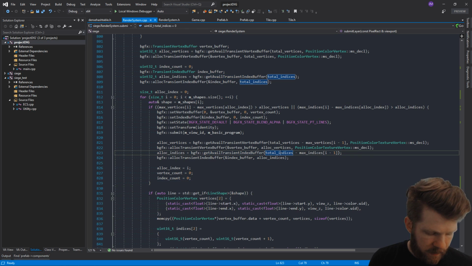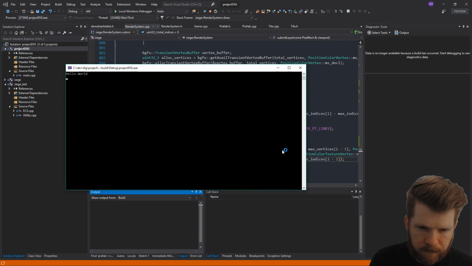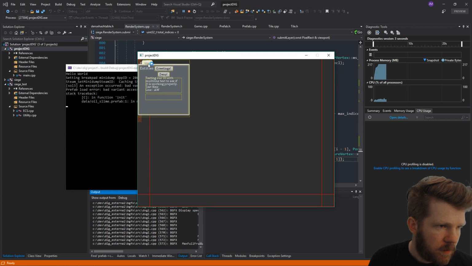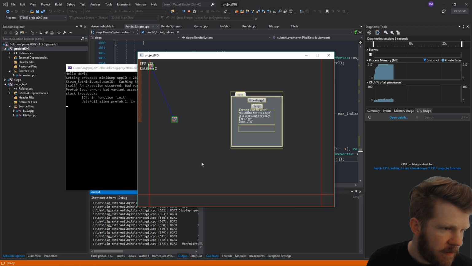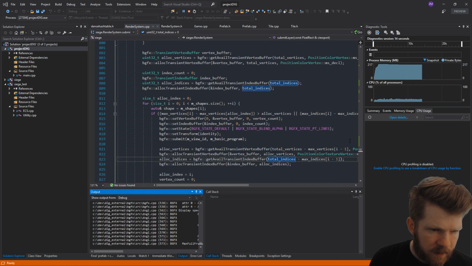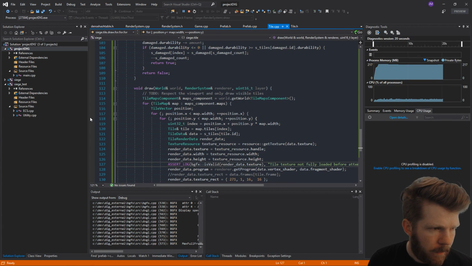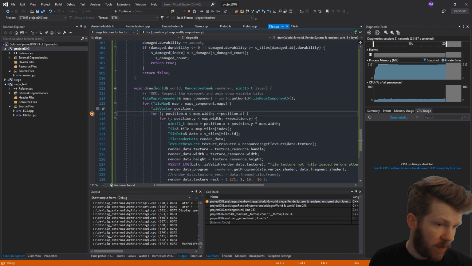All right, build success. Oh, we have some tiles being rendered. Only one strip though, interestingly. But that's pretty awesome. So why is it only one strip though? But hey, it's kind of working. That's awesome.